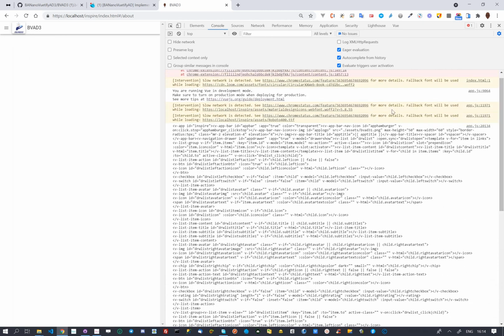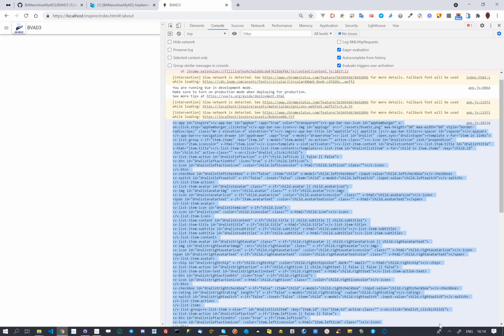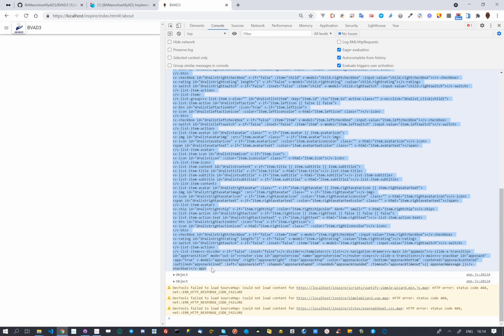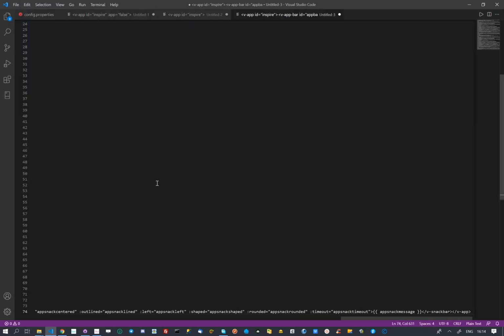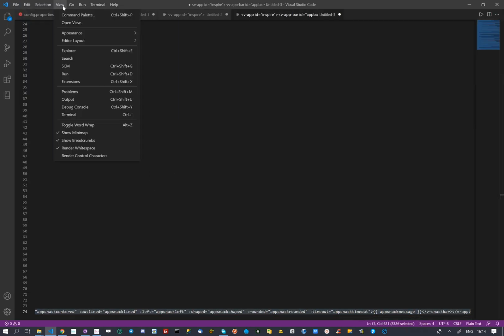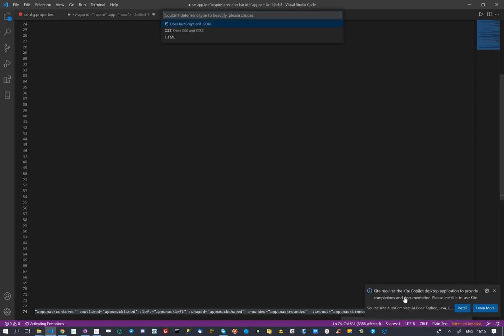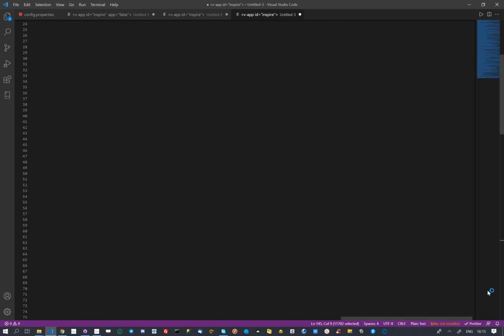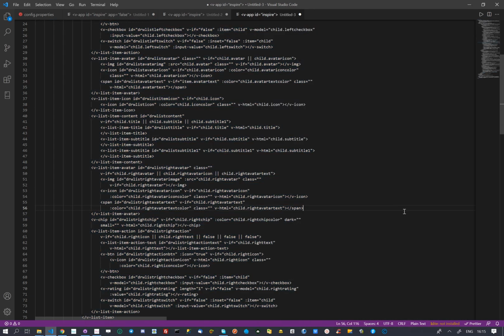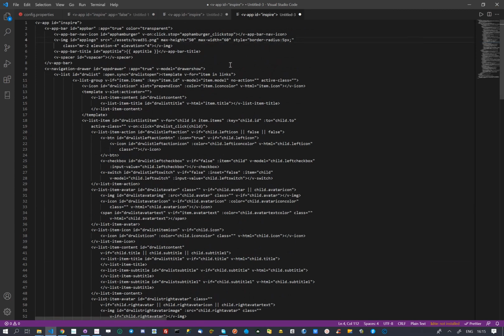Let's look at the generated HTML layout for our app. Let's paste this to Visual Studio Code. This code is generated from the layout we created. The layout for our tree-like list was generated when we specified the type of template to use for our list.